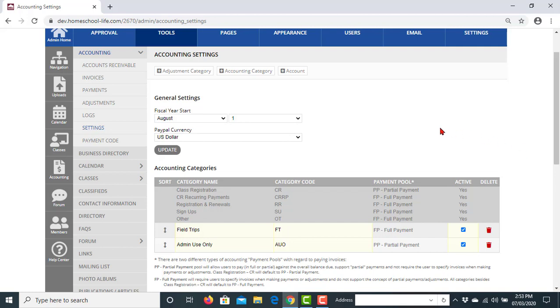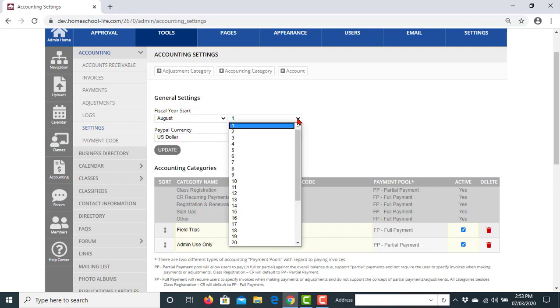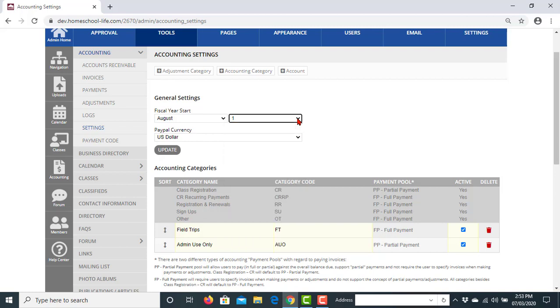The first thing you're going to notice is called the general settings, and that is right here. The fiscal year is going to be different for every group depending on whether or not they start and end their year according to the school calendar or sometimes according to the calendar year. This can be changed easily just by going down and selecting a different month, and you can actually select days within the month. Some groups have fiscal years that start, say, August the 15th. So you can change those easily.